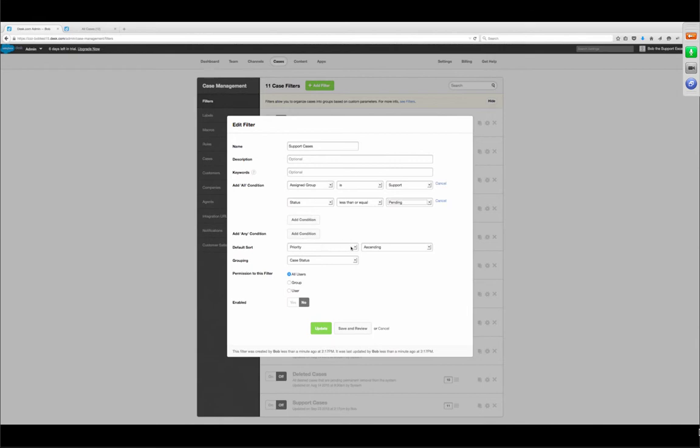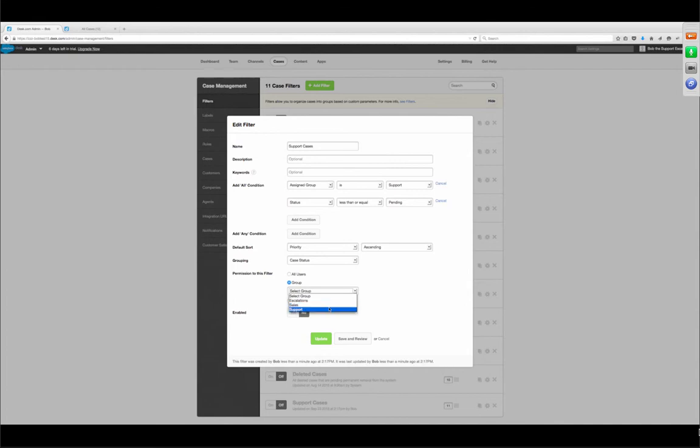You have these other options here to change the default sort order and the grouping. We're not going to play with that right now. I just wanted to show you how to create a filter. But the other thing that we can do here is assign this filter to a group. And as you know, we have different agents in the support group versus the sales group because they have different job functions. So we're going to assign this so that only the support group sees the cases that come into this filter. And we're going to enable it, and we're going to update it.